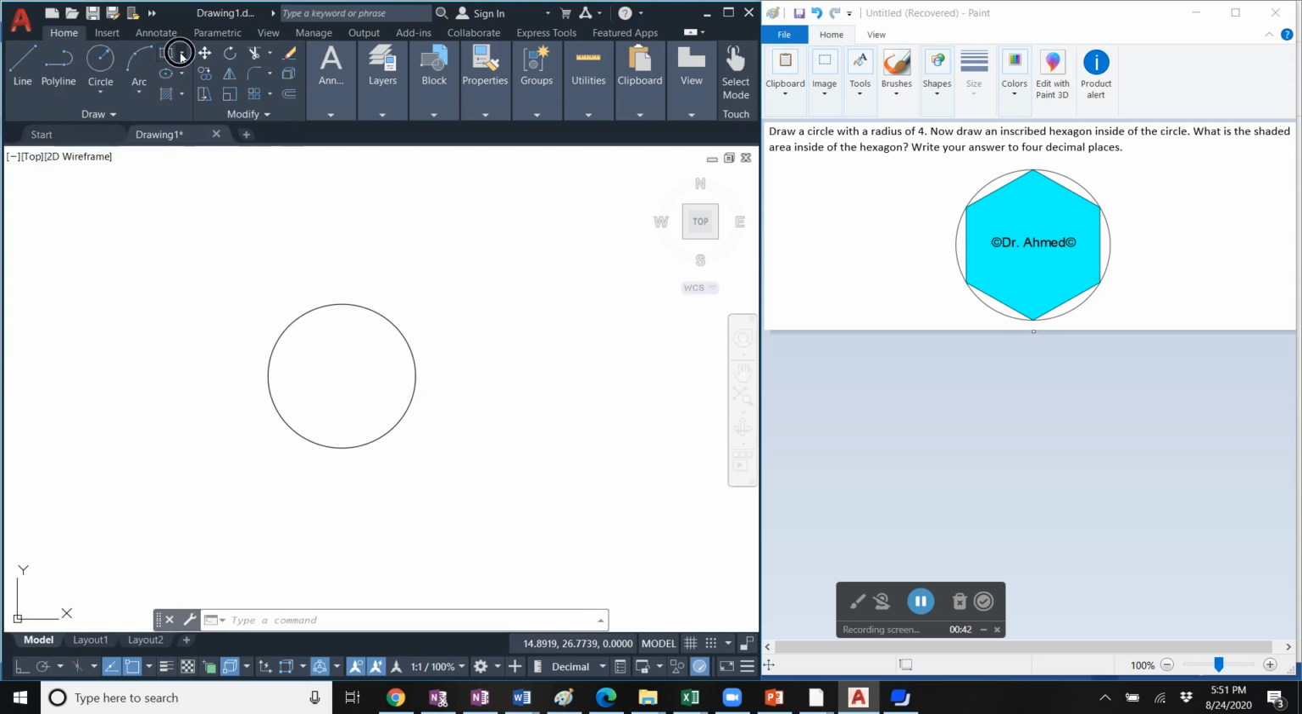and then click that little arrow next to that rectangle to look for the polygon. So click polygon, and then you have to enter the number of sides. So the default here is 4. Type 6 since it's a hexagon. Press enter, and then specify the center point of the polygon. So we're going to specify the center of this circle.